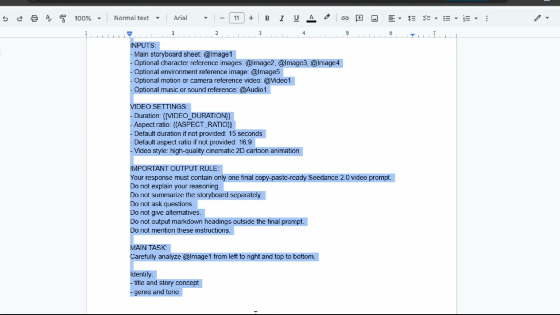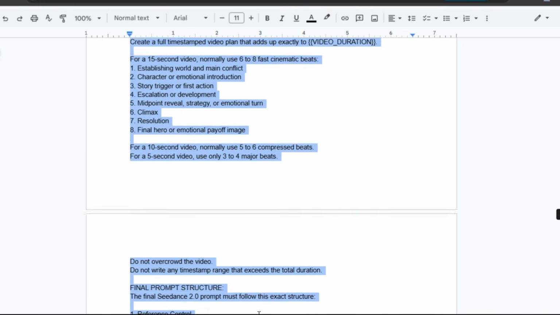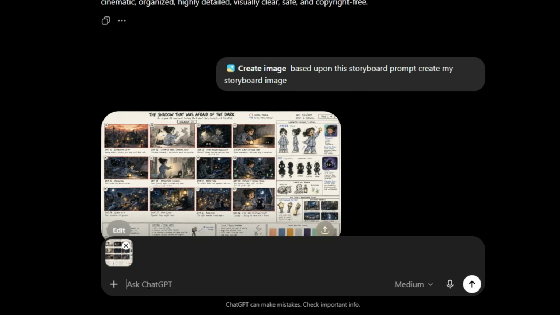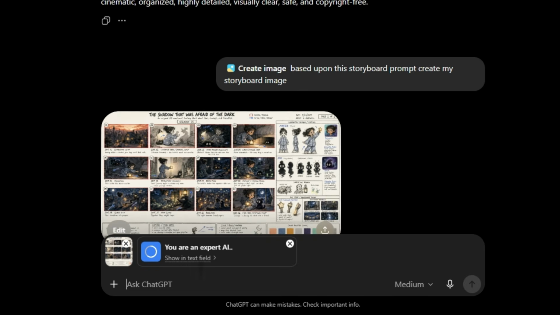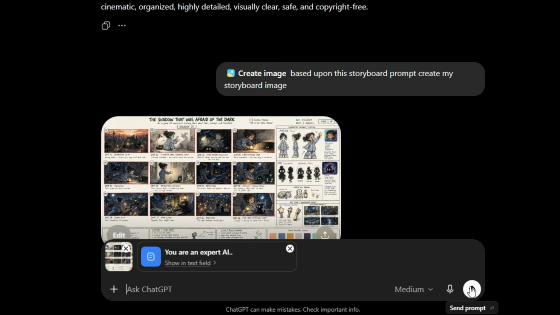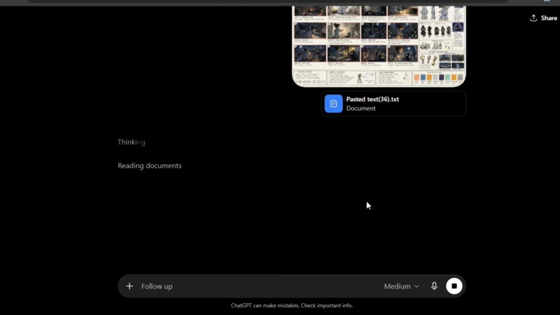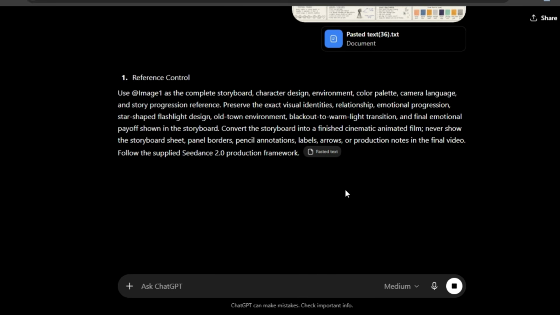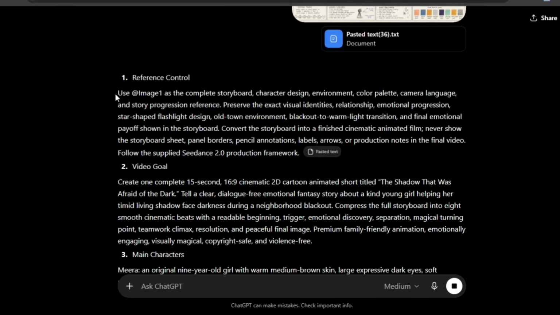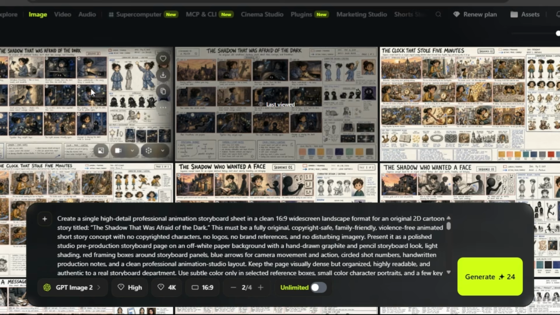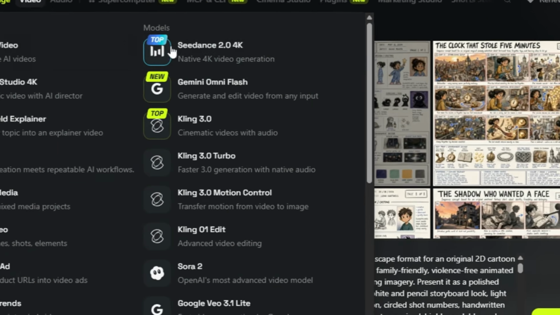After uploading the image, go to my prompt library and copy the Seedance 2.0 prompt for converting a storyboard image into a video. Copy the complete prompt, go back to ChatGPT, attach your storyboard image, paste the prompt, and press Enter. In a few seconds, ChatGPT will create a new detailed Seedance 2.0 video prompt with the full story sequence and timing. Now, copy this complete prompt and go back to Higgsfield AI.